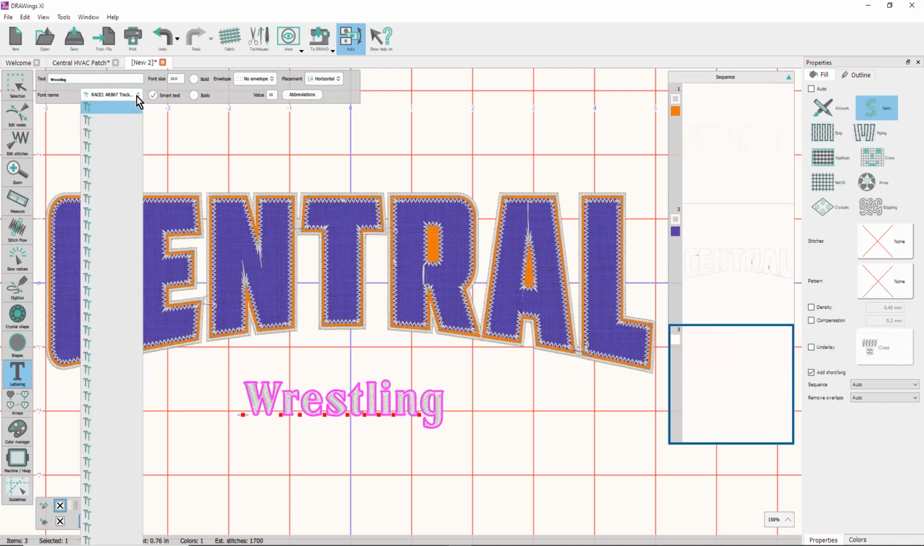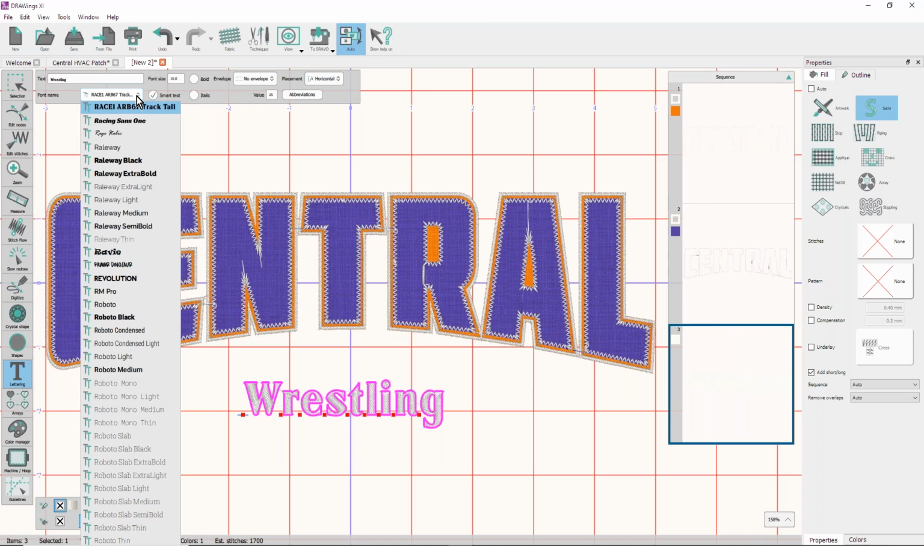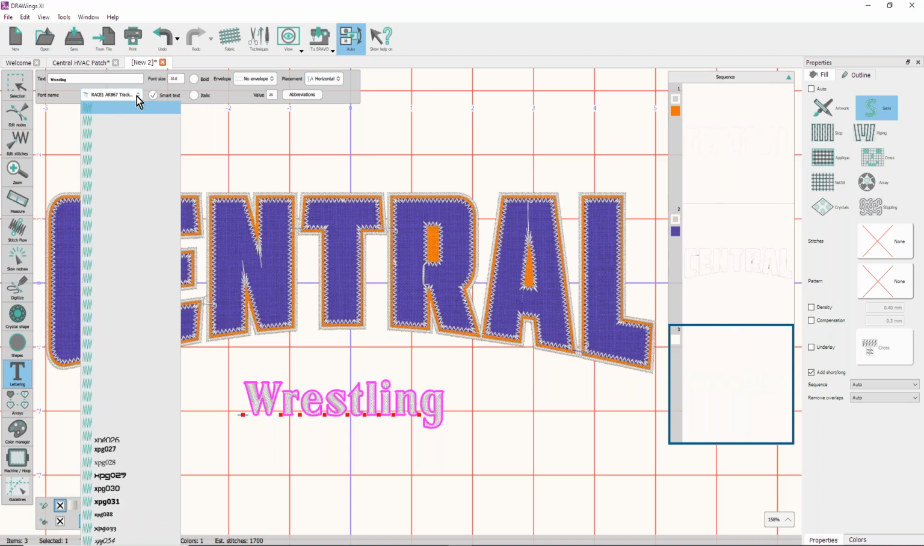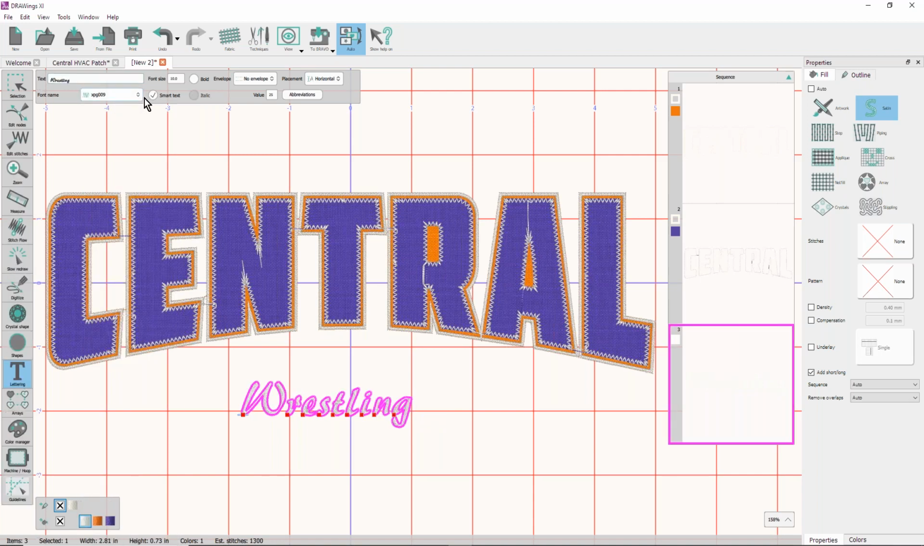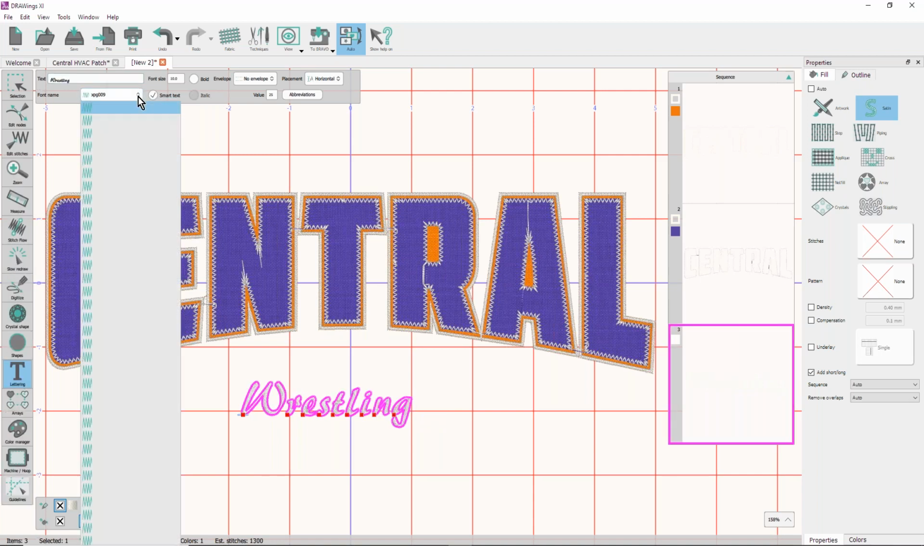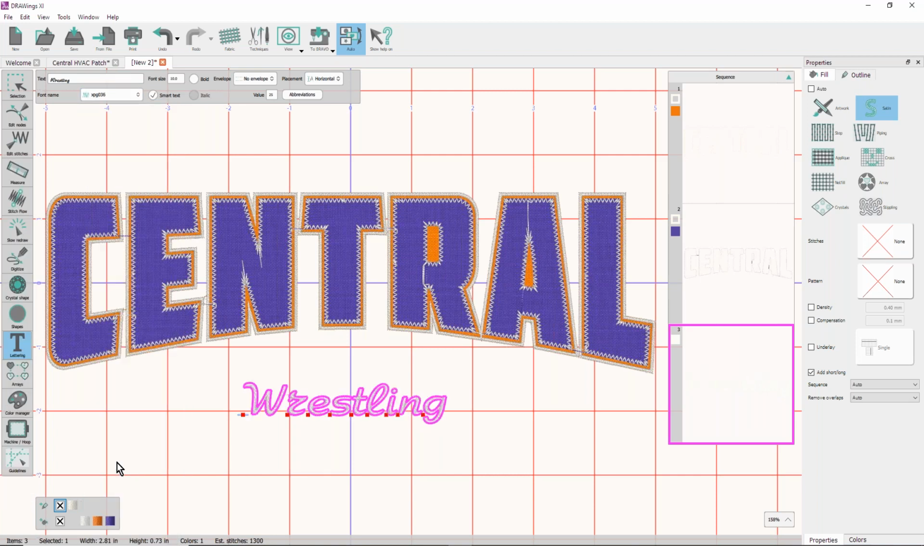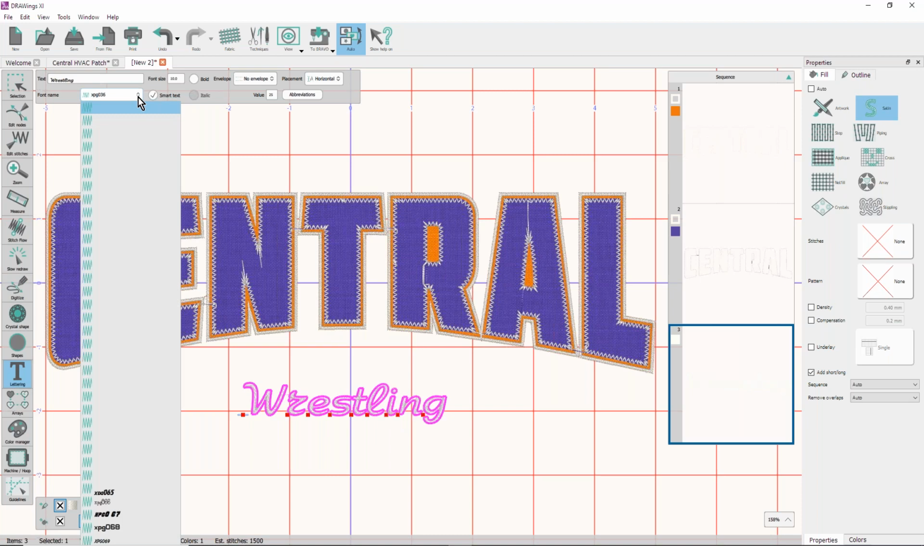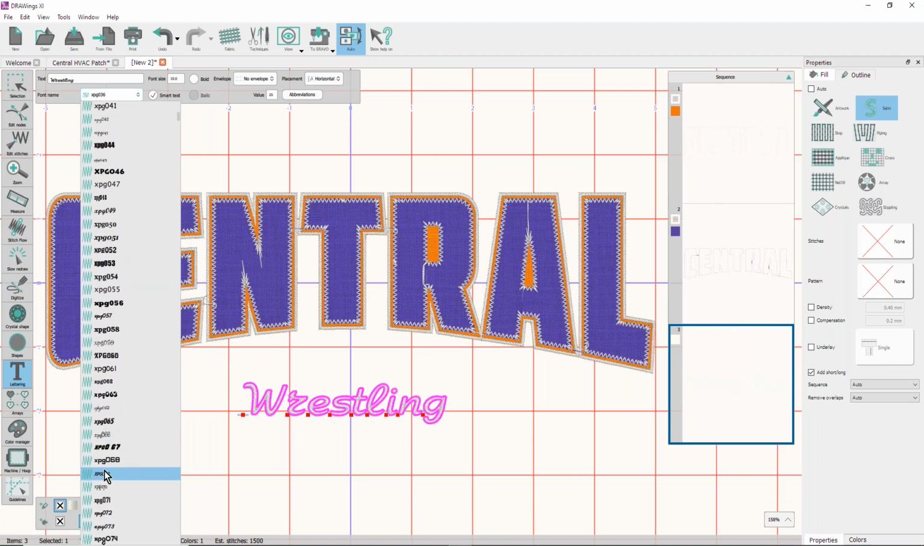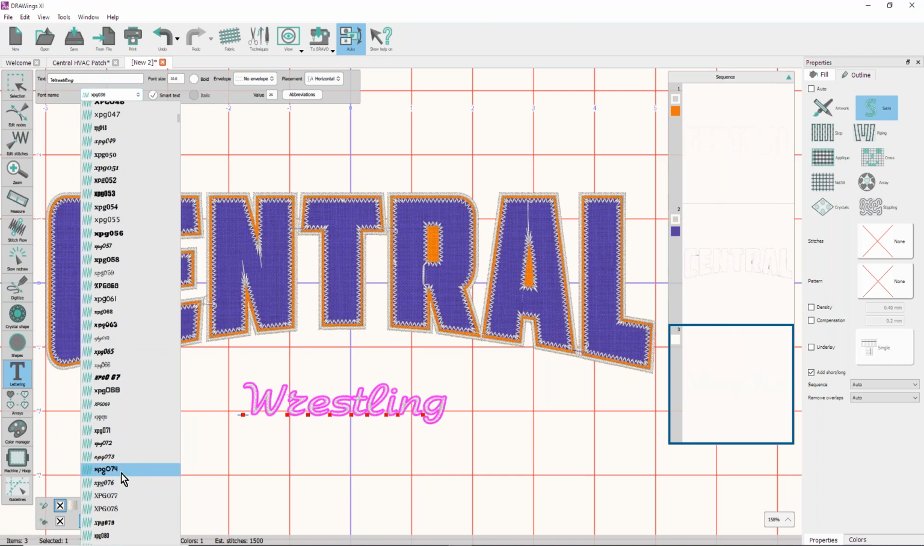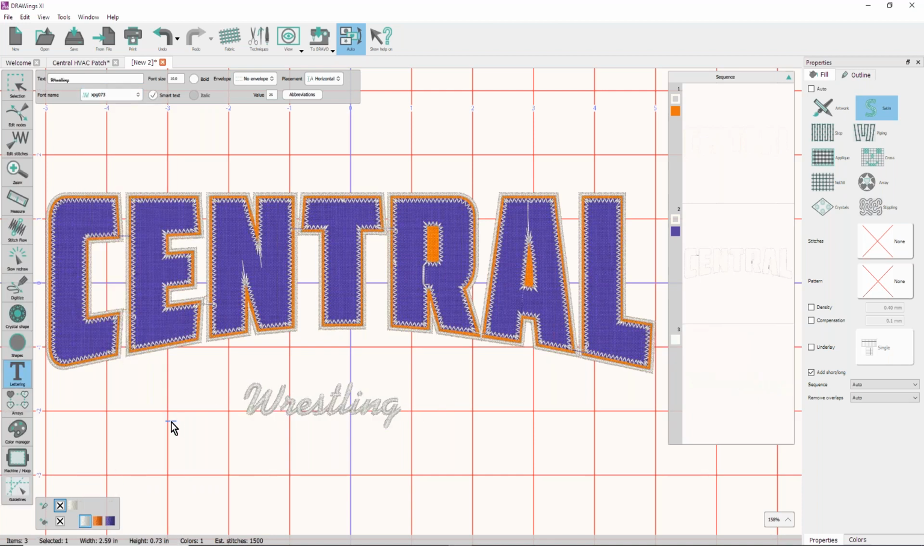But what we're going to do is use a keyboard typable embroidery font. So I'm just going to type in X over here. And these are all the keyboard fonts. We're just going to use a simple script. We'll find one that we like that looks good with that W. So let's see. Come down in here. Not feeling it. Let's see. Want something pretty athletic. Yeah, that's good.